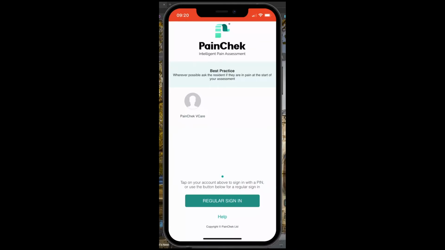Now, David, can you give me a thumbs up? You can see that on screen. Wonderful. So what we're looking at here is the login screen of the Painkchek app. Painkchek is an app that sits on any smart device you may choose to use. I'm using an iPhone today. You could use an iPad, an Android phone, or an Android tablet. We're going to go ahead and log in.